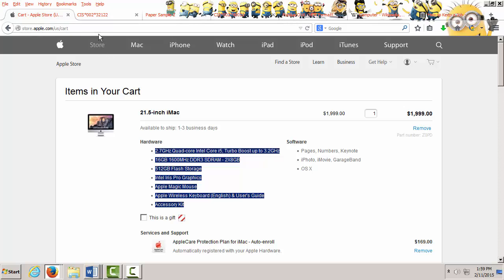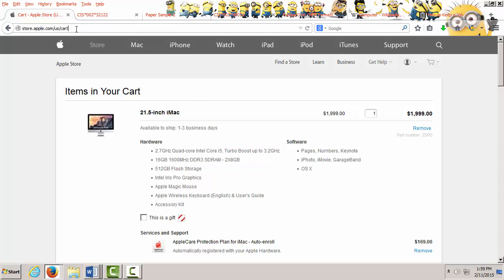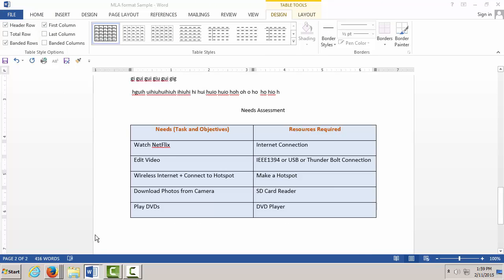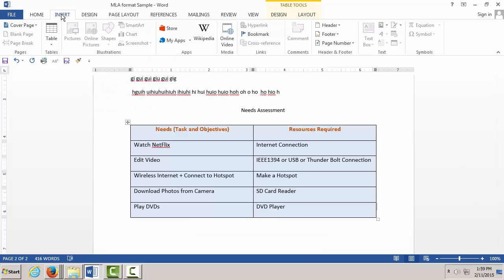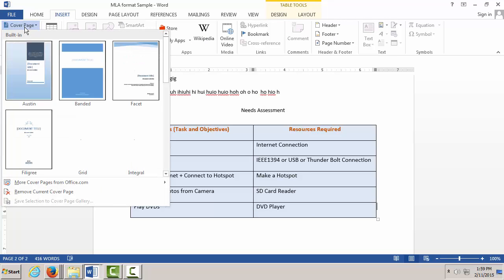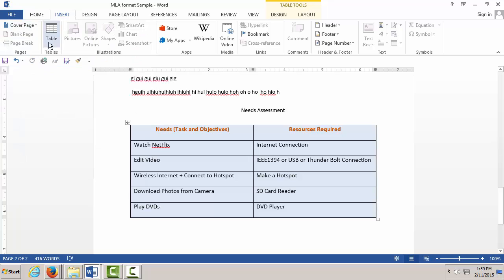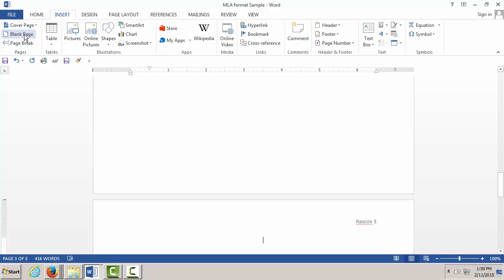How can I cite this in my paper? I don't know. Here, we'll copy that. Let's cite this in our paper somehow. There we go. So let's insert a new page. Oh, not cover page. I want a blank page. Blank page. And we'll call it Works Cited.